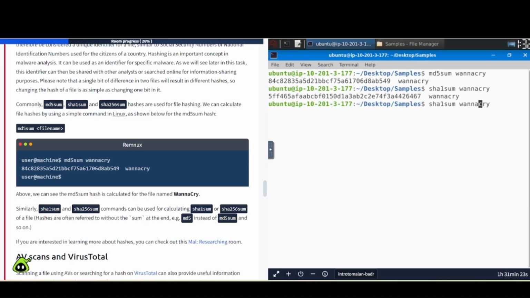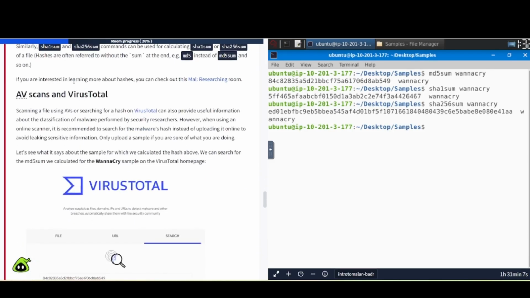Okay, and then the last one. There we go. All right, so pretty straightforward there. And it says if you're interested in learning more about hashes, you can check out the malware researching room.